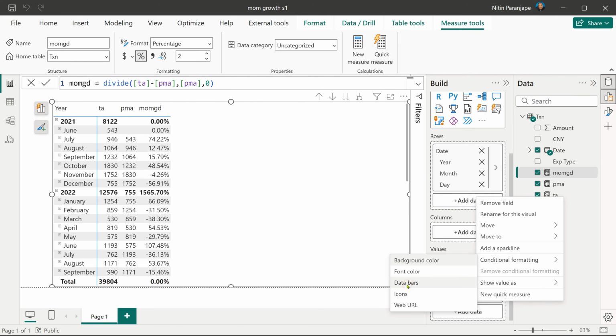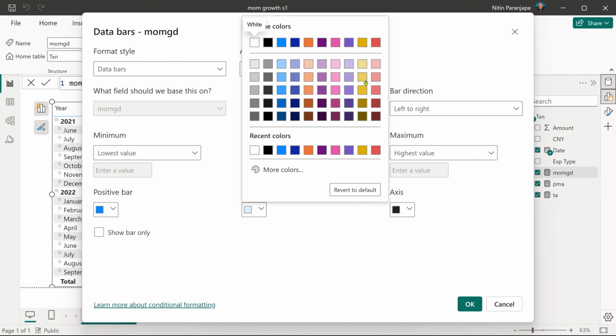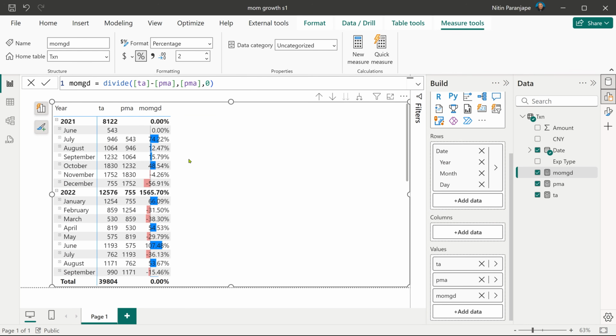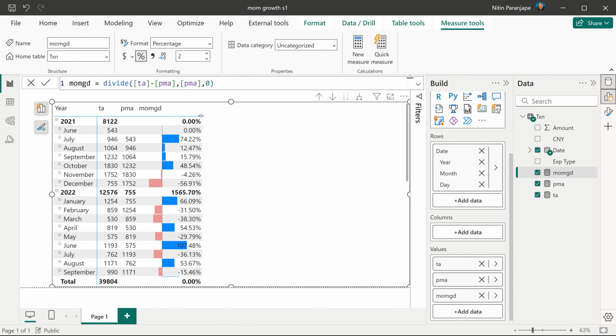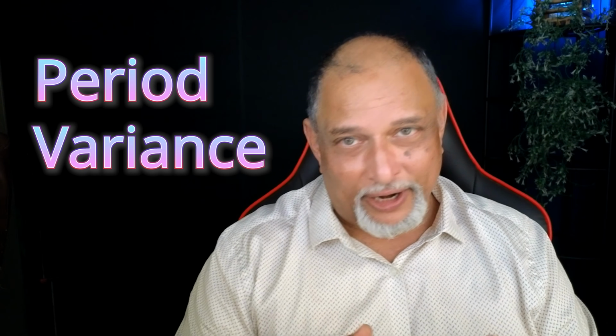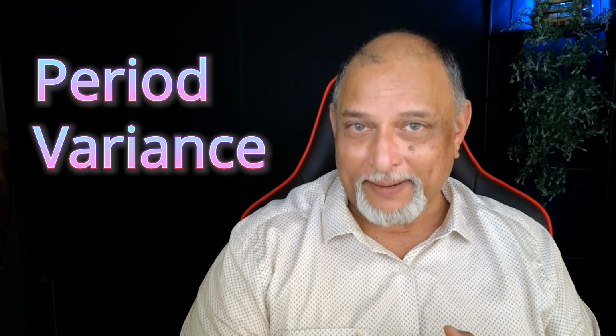I'm going to use data bars because those are easiest to interpret. Positive value, blue, negative value, reddish color, click OK, and now our brain can interpret this in a much better way. Make sure the width is good so that the bars as far as possible don't completely overlap the numbers. So that's how you calculate month on month or period on period variance in percentage terms using Power BI.